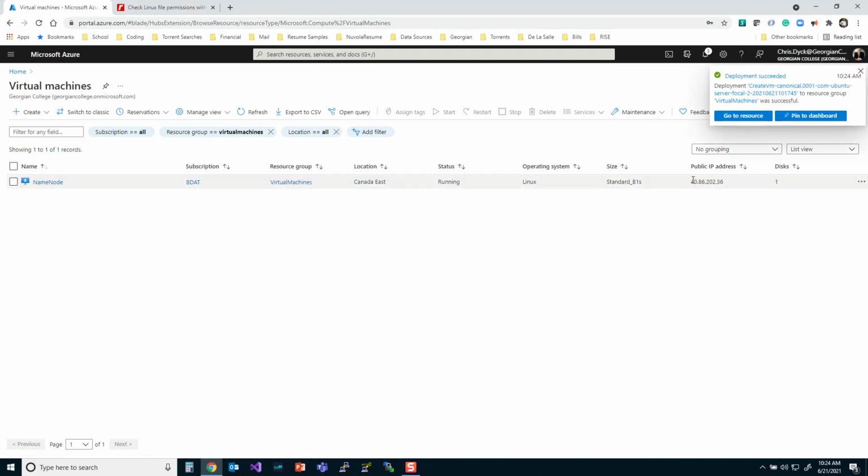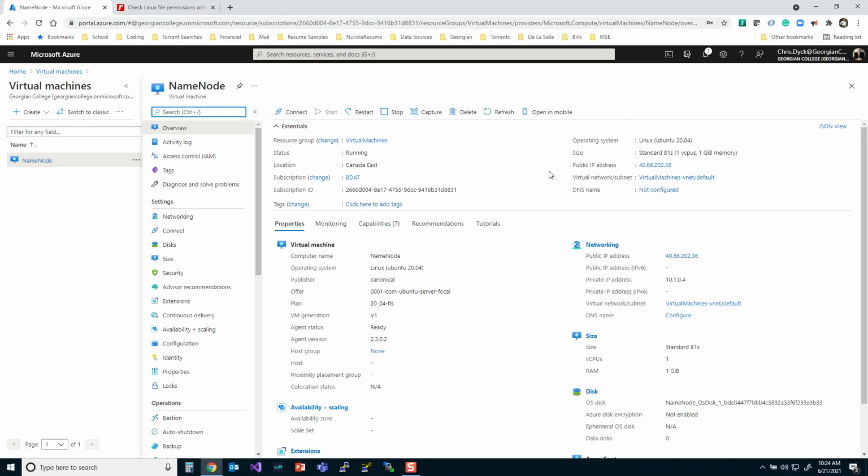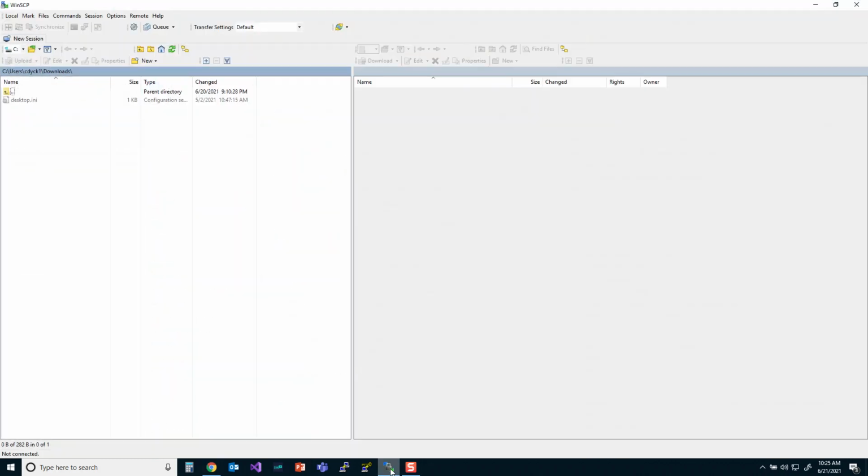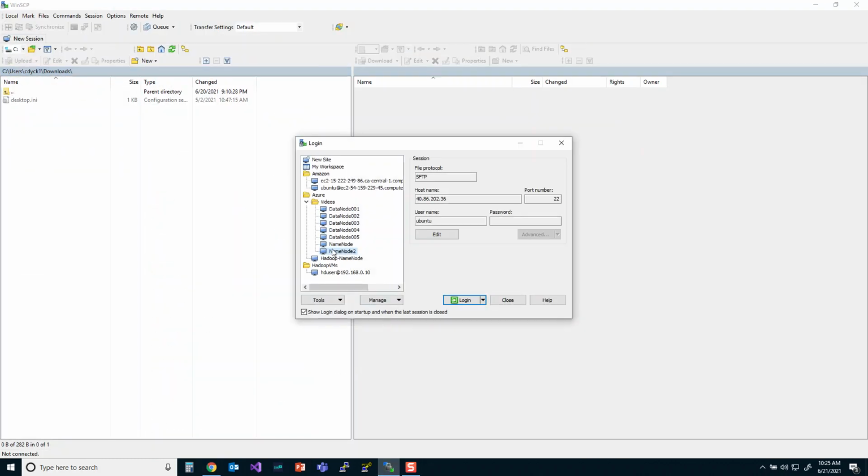Notice, as I mentioned, the IP address has changed. So let's go to the name node, and we're going to copy that IP address. I'm going to load up WinSCP, and I have to change my name node. If you remember, we set this up in the last part. So this is fairly simple.